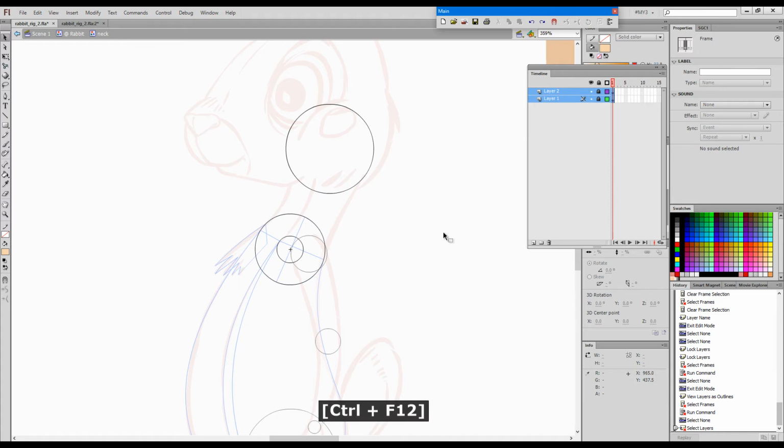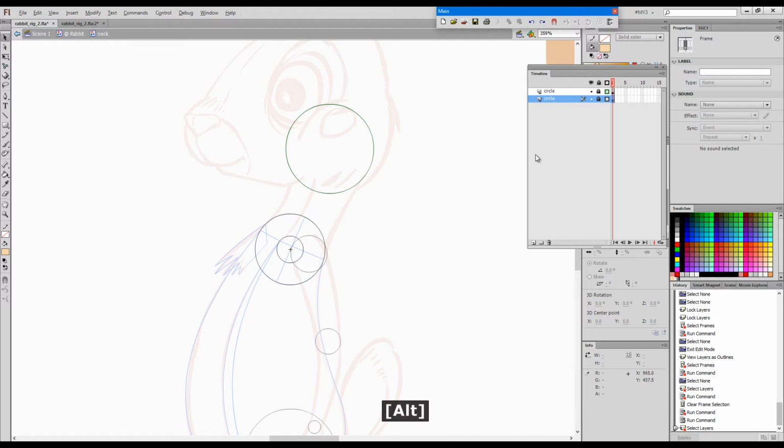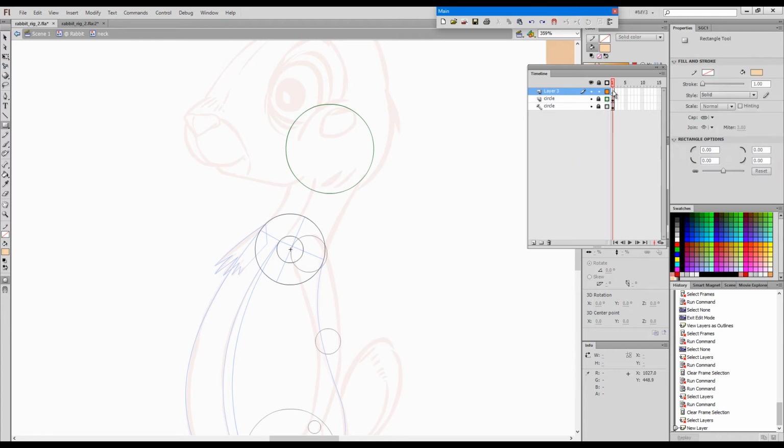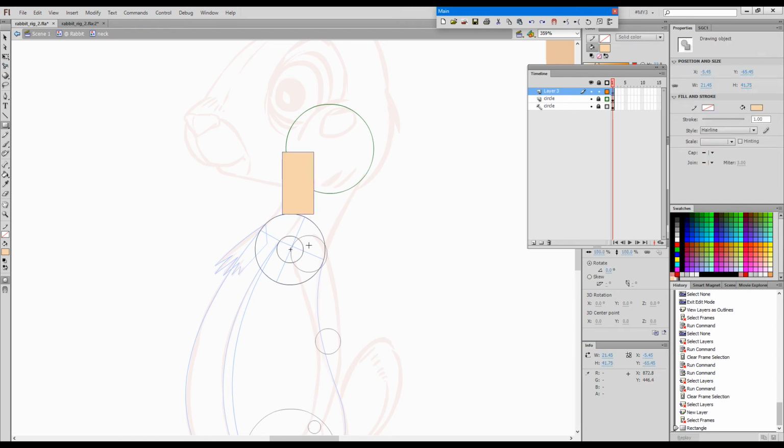I'll name these circle and change the colors so that I know which is which. Now this lower one I will also guide because we won't need to see it. It's only here to guide us. And I will do the light color.